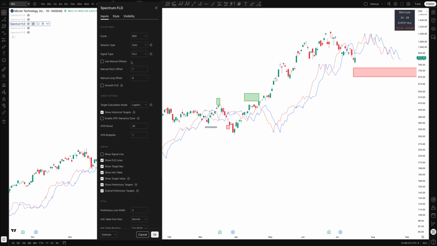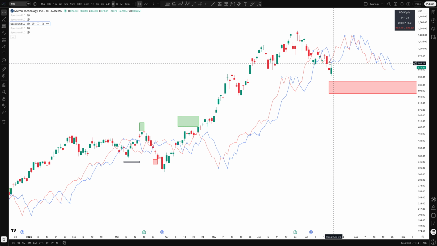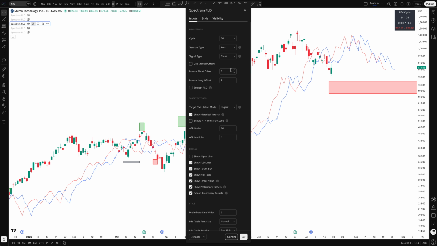but to run through everything else, signal type. By default, a cross is counted when the half span, or the midpoint of the bar, has crossed the spectrum. That's this HL2. If you change it to close, then a cross is counted when the last or closing price of the bar crosses the line, the FLD or the spectrum. This does not affect how the FLDs themselves are plotted. It simply affects what is considered a cross of those lines.